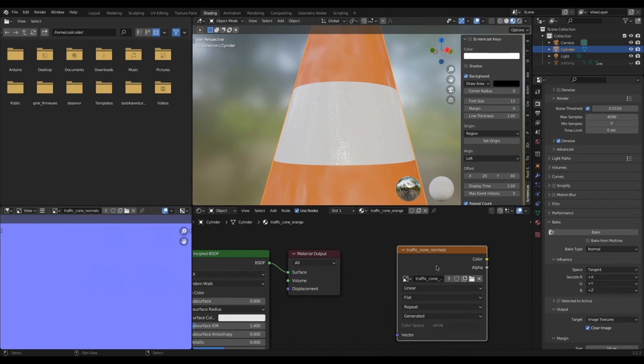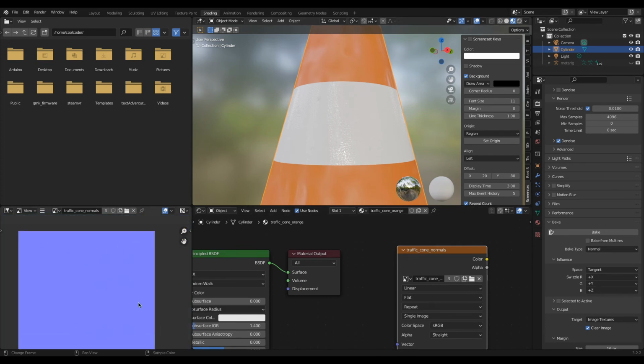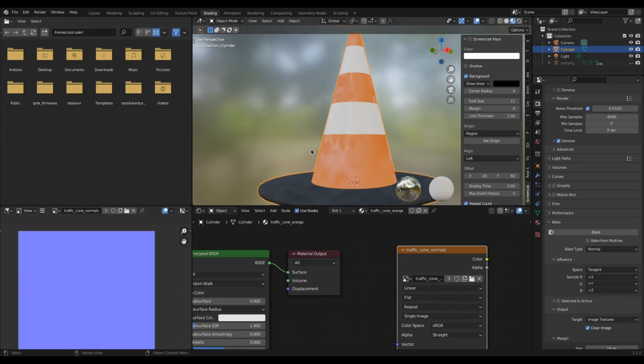Save it as traffic cone normals, save. Right? If we did care, just bump up the size, do 2048 size textures, or rearrange your UVs so there's more space encompassed by those UVs, or something like that, right?